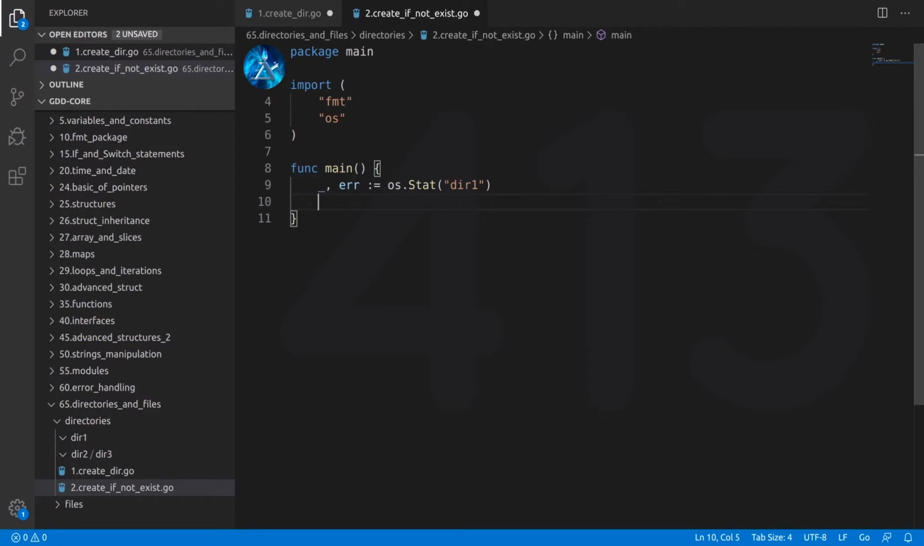First, we will call our Stat function from our OS package. We will pass a specific string value for the location of our directory. Then, that function will give us one specific error value. Now, we want to check the type of that error. First, we will create a new if statement, and in our condition, we will check if our error is the IsNotExist error inside of our OS package.